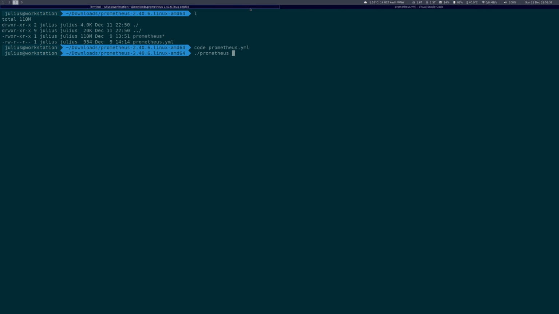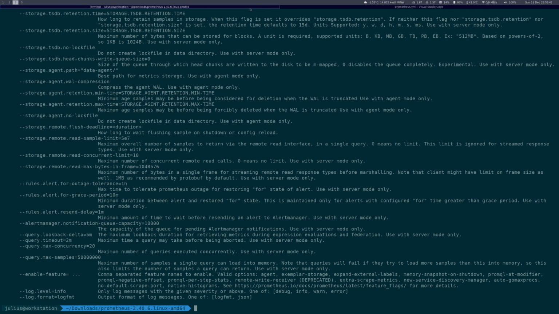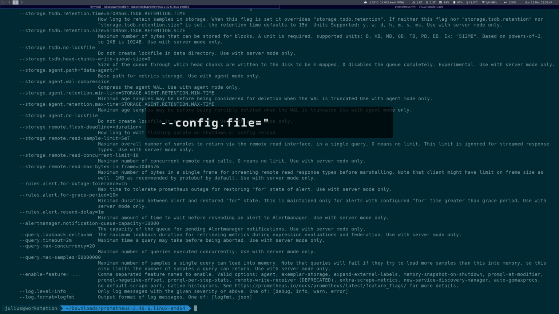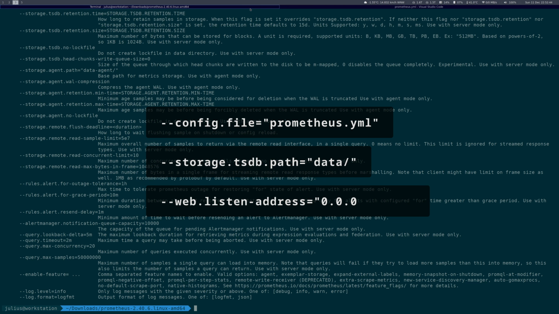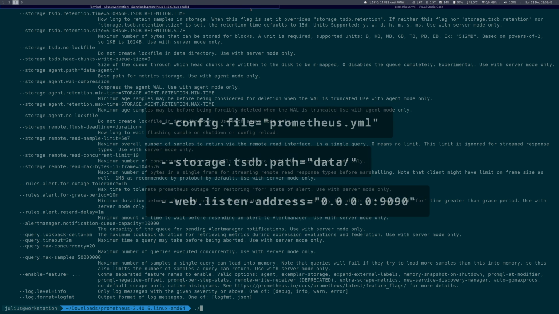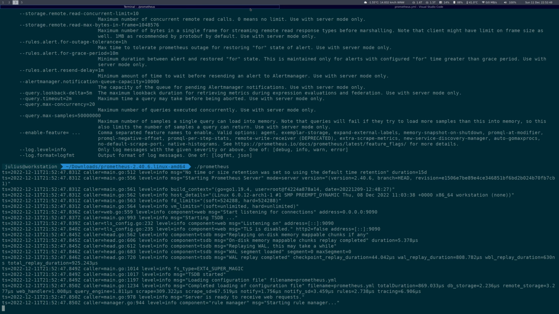If you're curious about all the command line flags it supports, you can run it with a --help flag to see all the options. But most of them already have reasonable defaults, and by default, Prometheus will load its configuration from a file called prometheus.yml. So that's the file we just edited. And it'll store the collected metrics in a data subdirectory of its current working path. And finally, it'll start listening on port 9090 after startup. So we can actually start Prometheus without setting any flags at all.